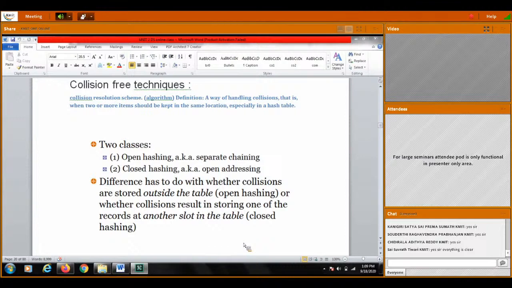Okay. So in between some disturbance was there. So now cleared. I think everybody is able to hear and see the screen.